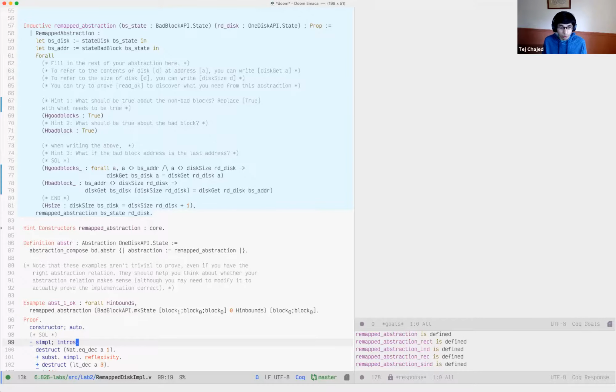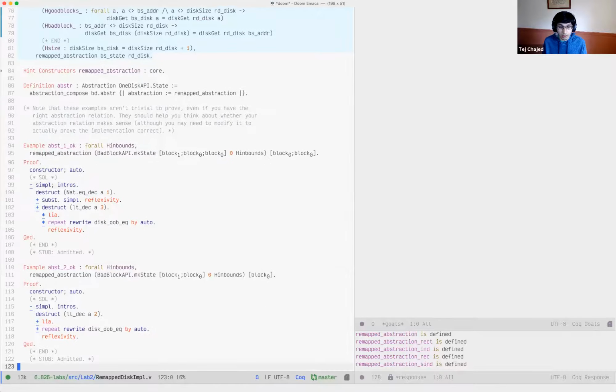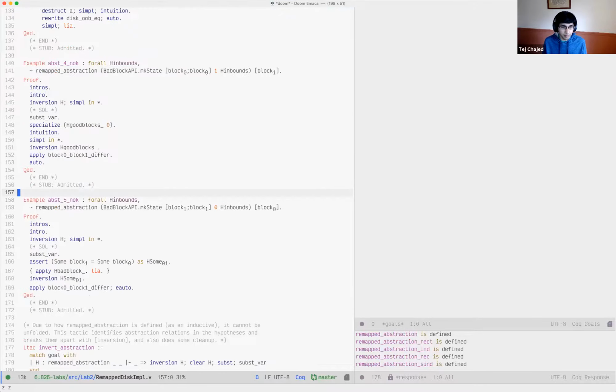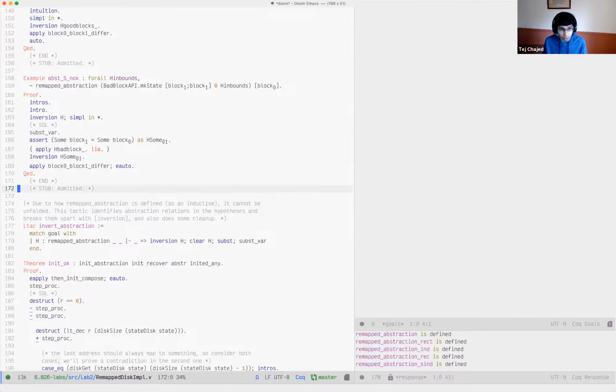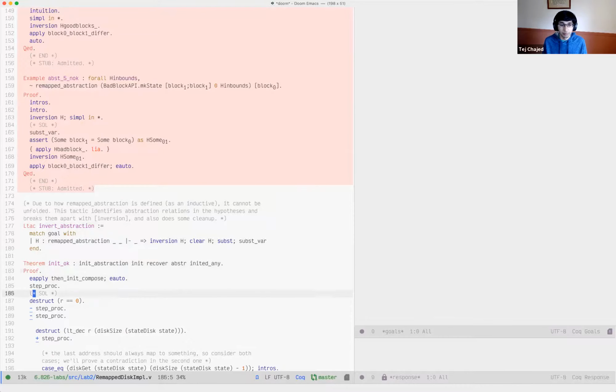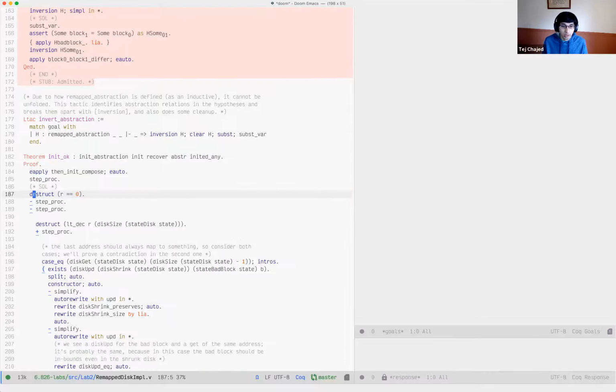Okay, so I'm going to skip over these example theorems. The example theorems are actually a little harder to prove than you might expect, just because the tactics are a little bit annoying to deal with. But I will go to our init OK proof.